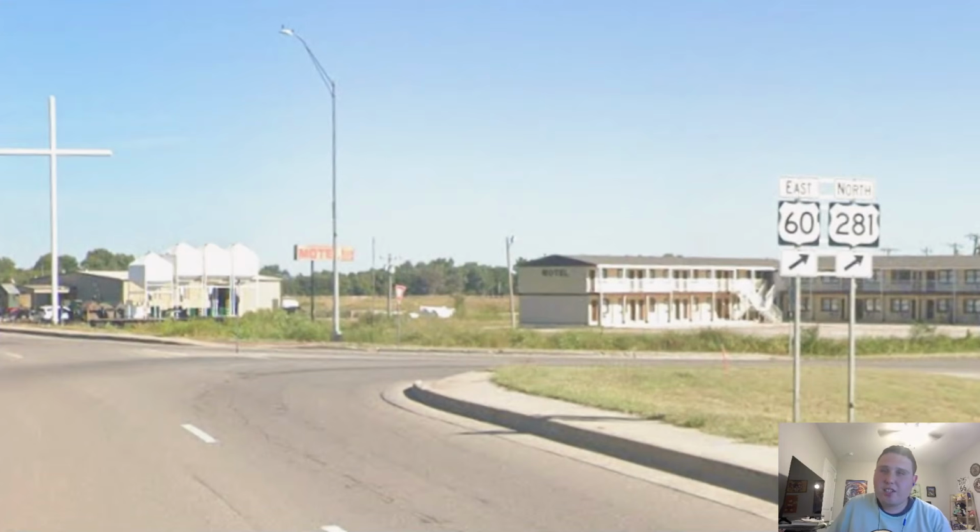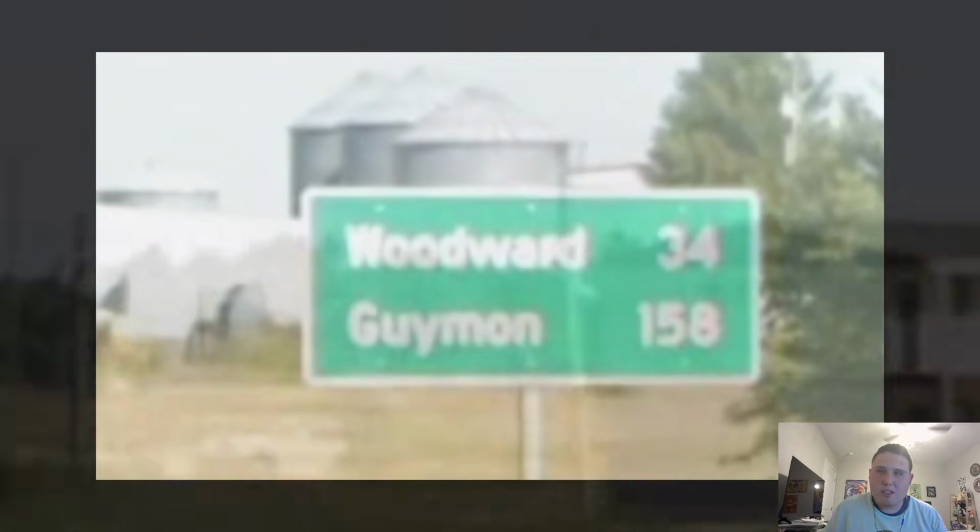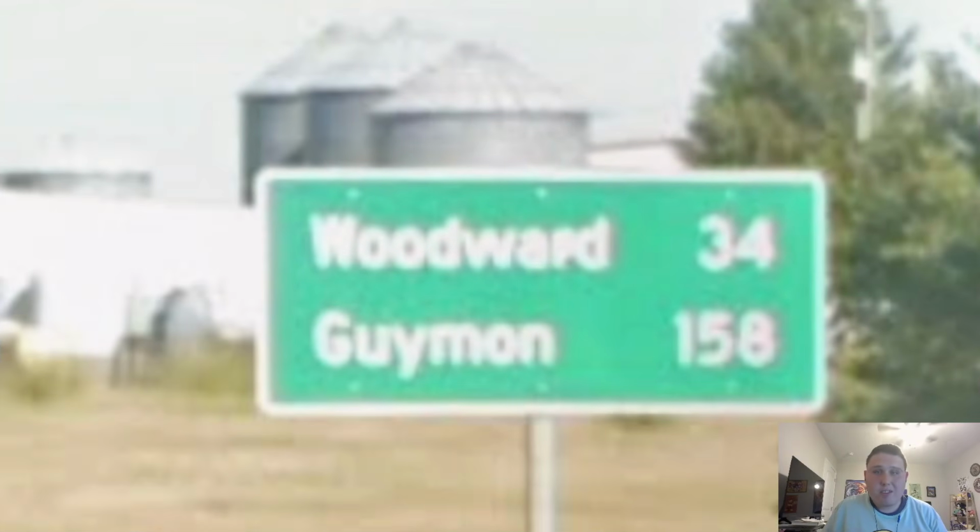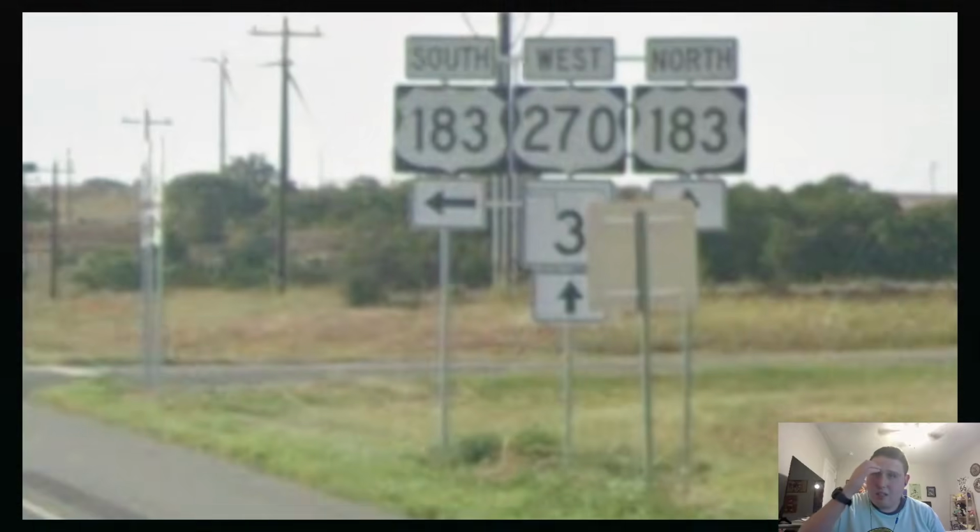And here's where 60 and 281 splits off from us, and we're now going to be by ourselves as we head towards Woodward. In fact, our next mileage time, we actually now get Guyman as our primary from 158 miles away. You better not be tricking me, Oklahoma. You better not be pulling another Oklahoma City situation, please.